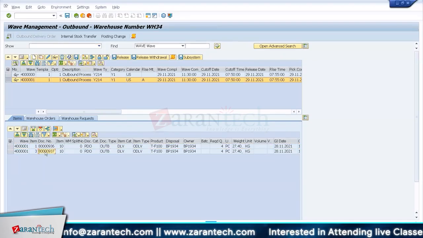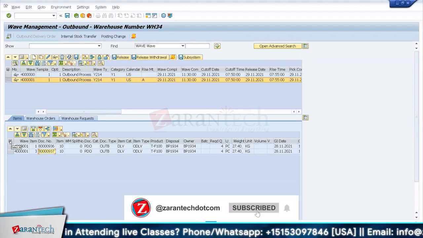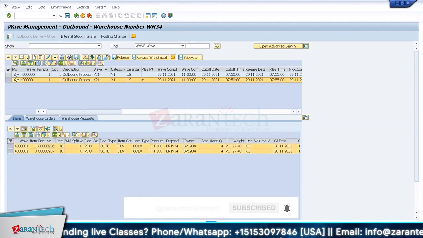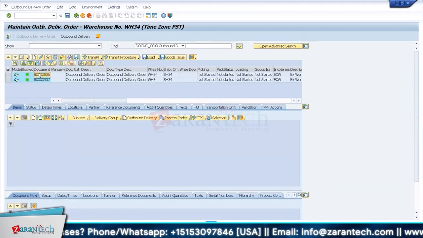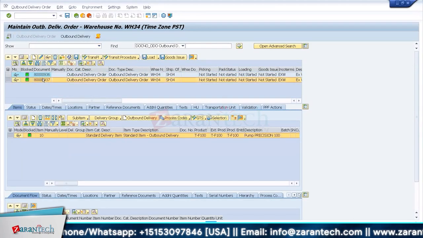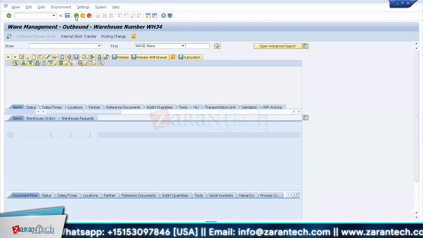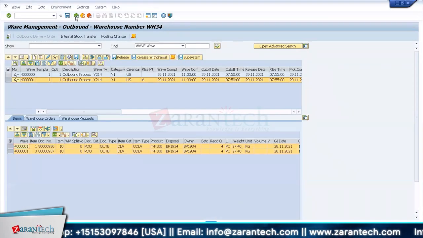One basic question. See here, the third tab is the warehouse requests. Are the warehouse request and the task the same or different? Different. Warehouse request is the outbound delivery order. Once the delivery is replicated from our ERP to EWM, the warehouse outbound delivery order is created, right? Correct. You can see the same number as the outbound delivery. It's PDO, right? PDO is the category.